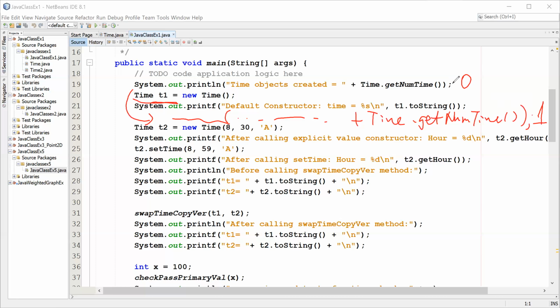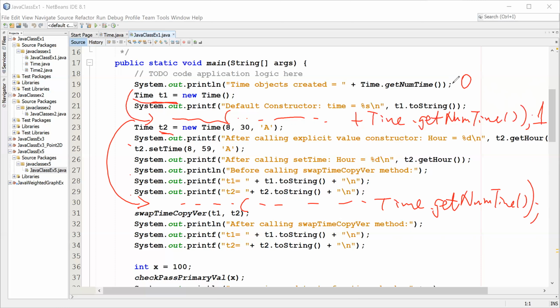Okay, now here I have T2, is it? And I do a lot of things. And then same thing, I copy that line again, is it? And then I do time dot get number time. Then what will it be? 2. Very good. Yeah, 2. It will be 2, is it? So each time, is it?